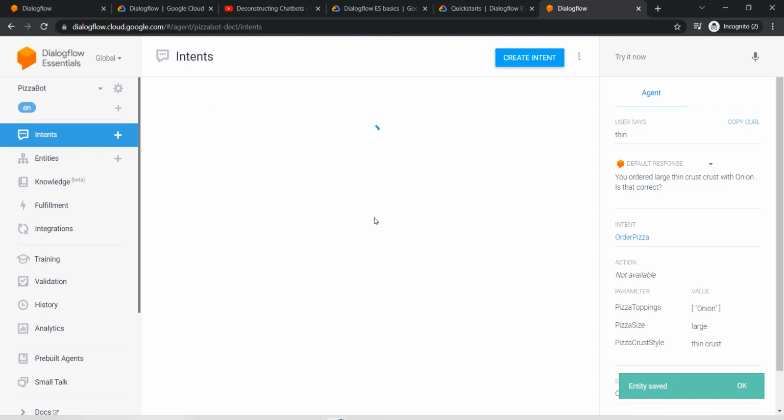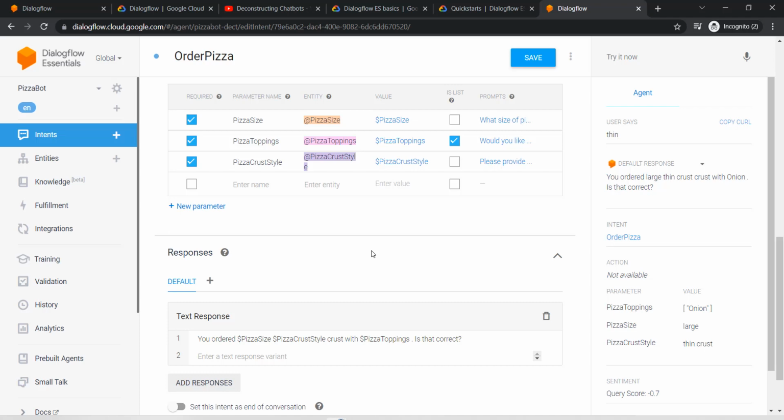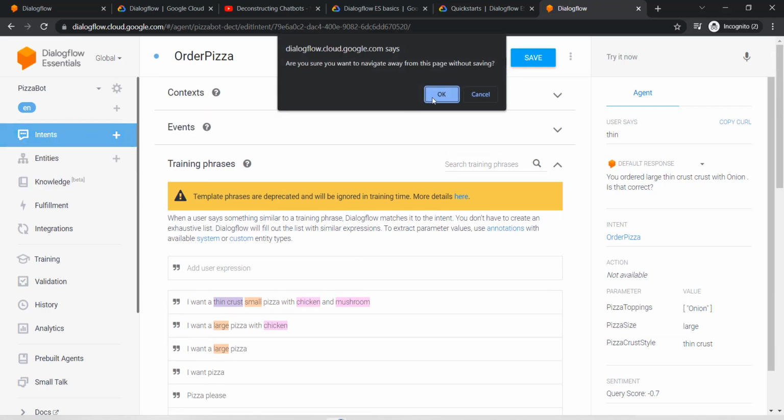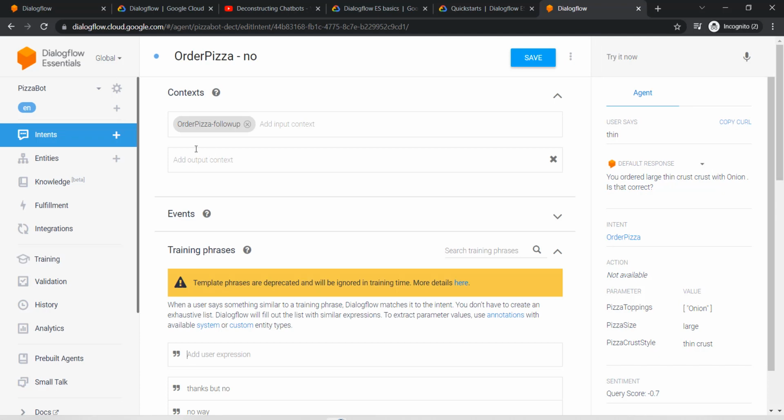Now see, what we are doing is asking a question, right? Now we want a response from the user: is that correct? They will either say yes or no. So in the intents we can create a follow-up intent. You just need to hover over here, and you will get an option called add follow-up intent. I'll click on this, and I'm going to use a no and a yes intent. If I say yes, you will see that a new intent has been created. It's a follow-up intent, and you see the context is order pizza follow-up.